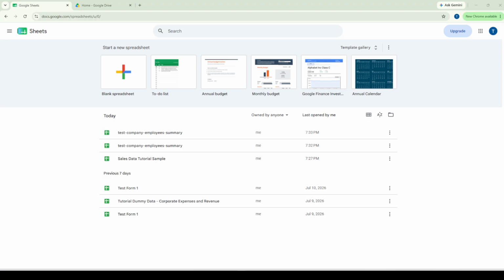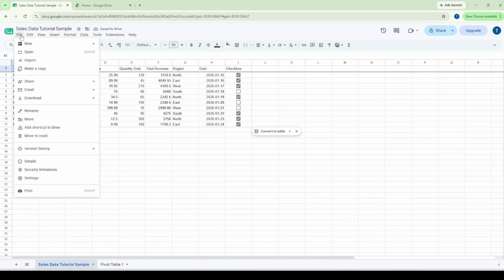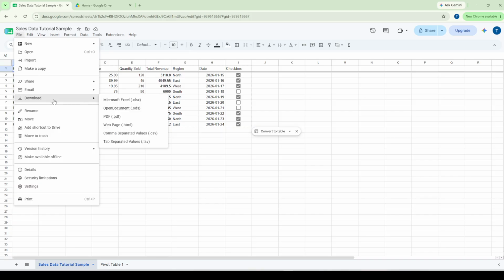Let's begin with the first method, which is probably the one you'll use most often, exporting from inside the Google Sheet itself. This approach is ideal when you already have the specific spreadsheet open in your browser and you just want to convert it on the spot. Start by opening your target file in Google Sheets. It doesn't matter if you're working on a simple budget tracker, a complex project timeline, or a collaborative dataset shared with your team. This method works exactly the same way for any spreadsheet you have access to.